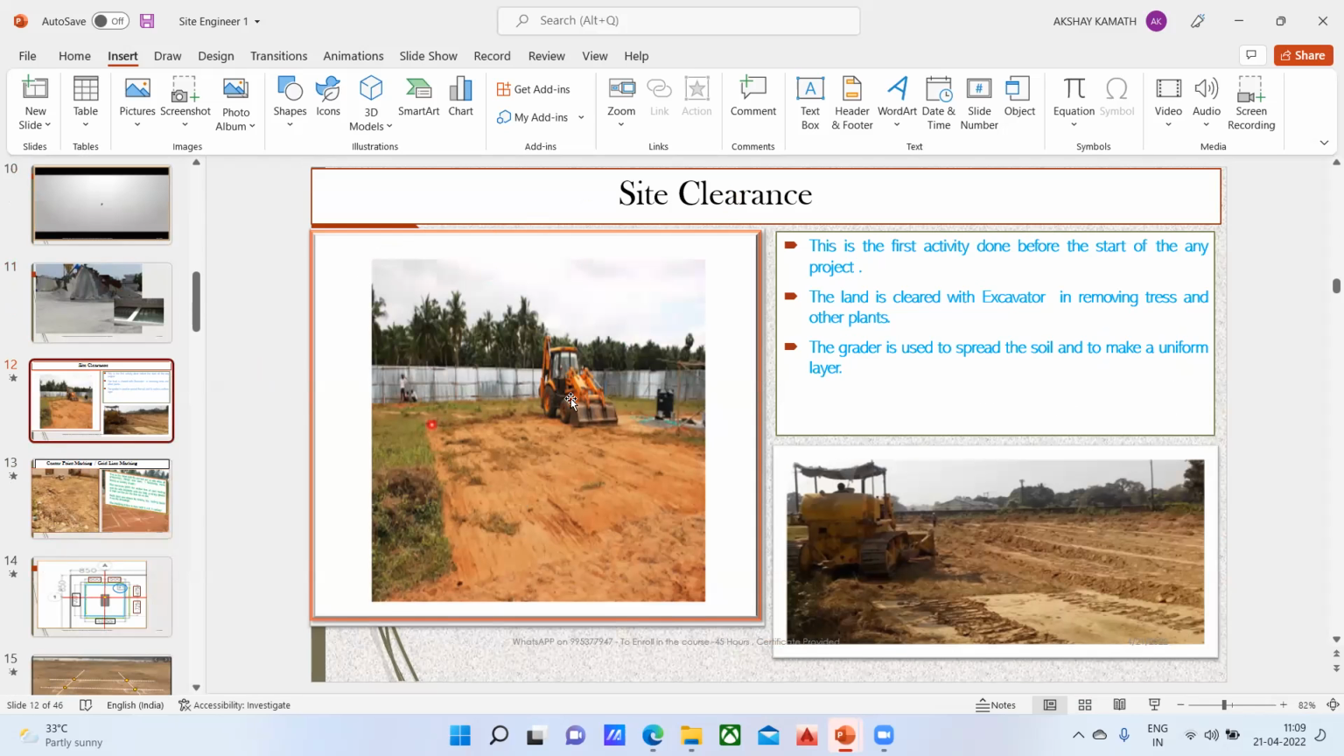So let us say this is a land we have, and I want to do a construction here. So small plants and all will be there. We need to take it out. So that is the first activity. What we do is called a site clearance.